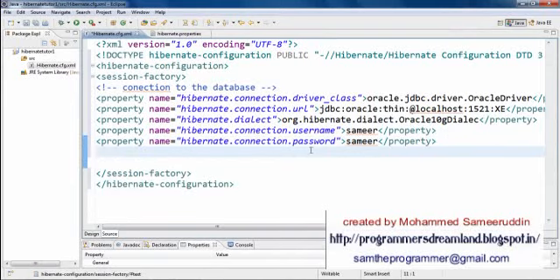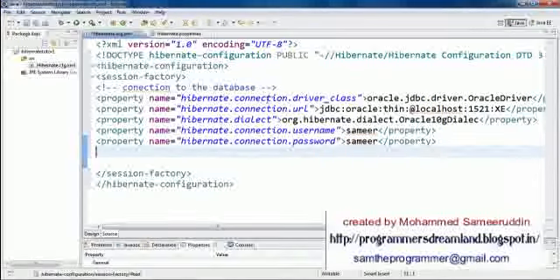Done. Now I entered my username and password. My connection is complete. It requires 5 properties to connect to the database. Now this is over with the connection.